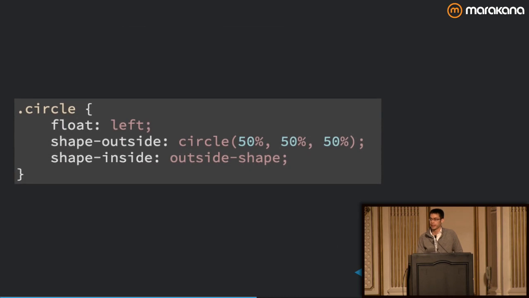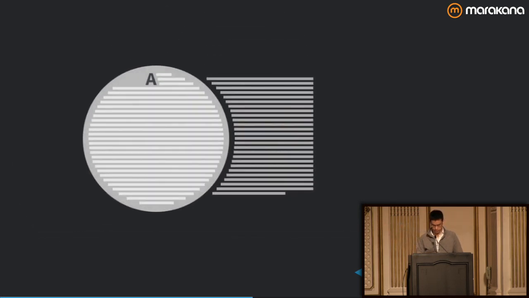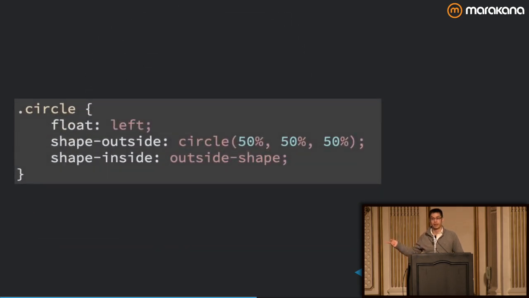And the markup for this is, again, pretty simple. We have this circular shape. It's floating on the left. So you can see that this is that circle there. And what we do is we customize the shape-outside, which is the shape that content outside of it is going to respect on the float. We specify that it's a circle centered at 50%, 50%, with a radius of 50%. And then we specify that the shape inside is going to be the same as the shape outside, so content is also going to be wrapped inside of that circular shape.